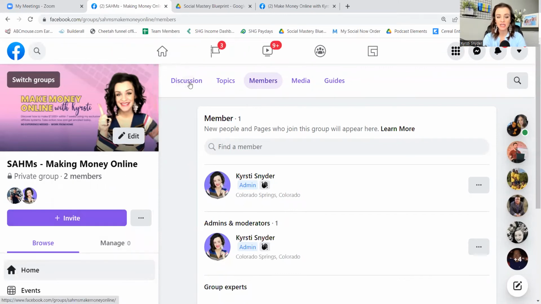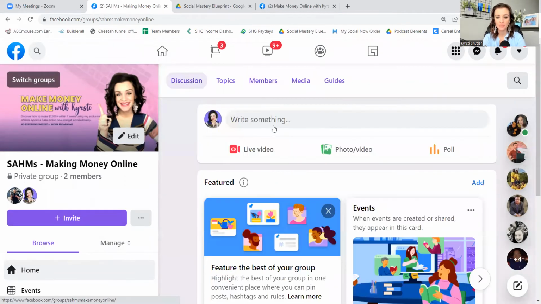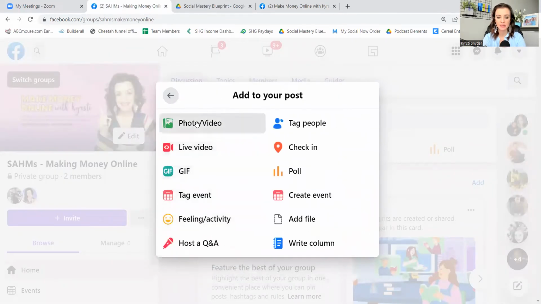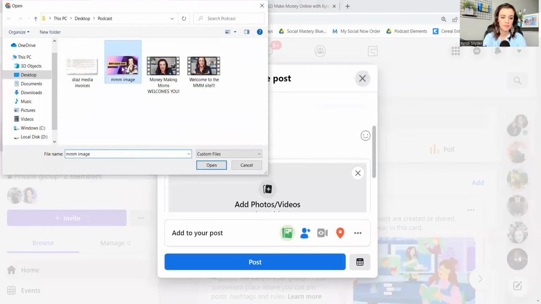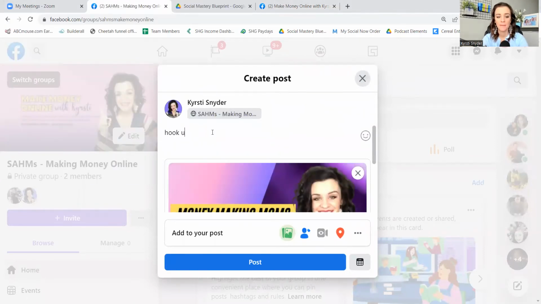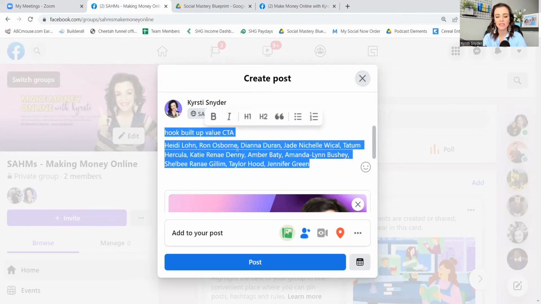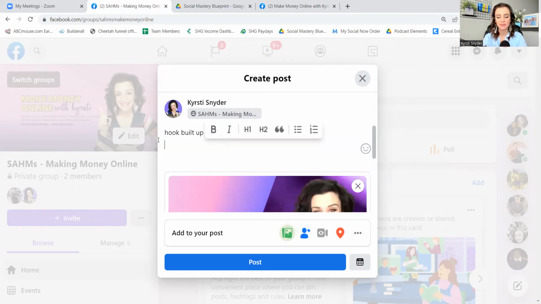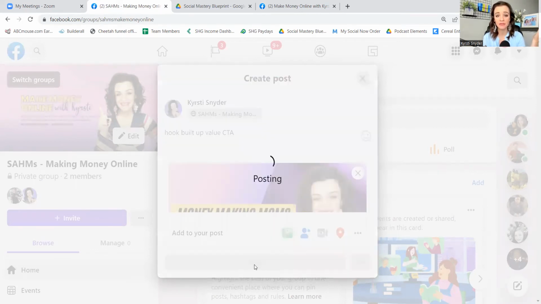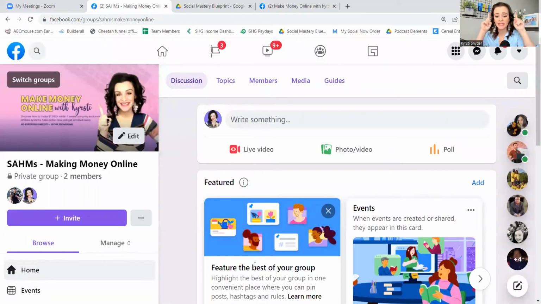If I go into discussion, maybe, and I write a welcome post, okay, hook, build up, value, CTA, okay. If I write a welcome post and I start tagging these people, that Heidi Lawn name will highlight, so it's tagging her specifically. The difference is though, I have my hook, build up, and call to action here. And I post it, right? One time you post it. That is key. You post the welcome post one time.